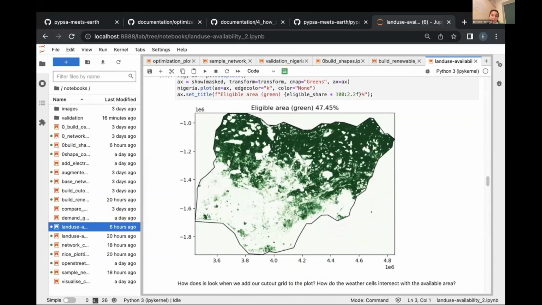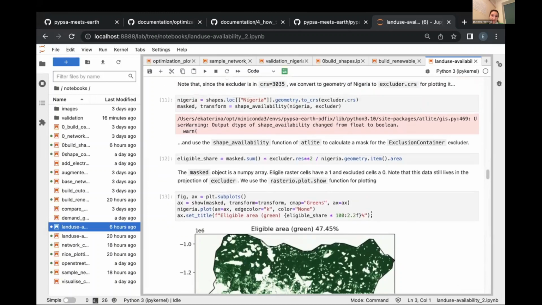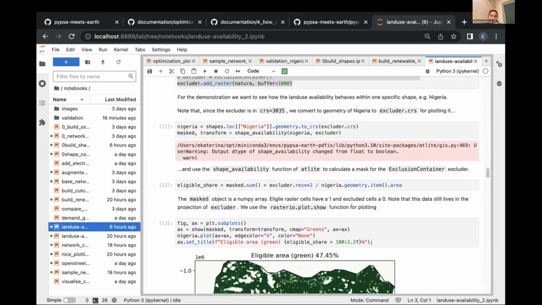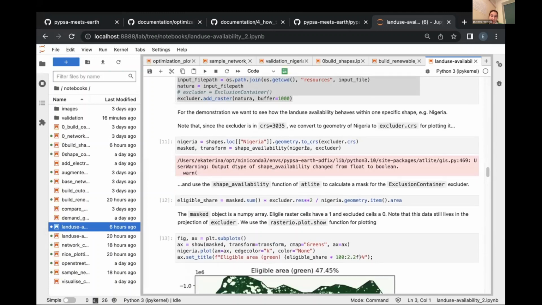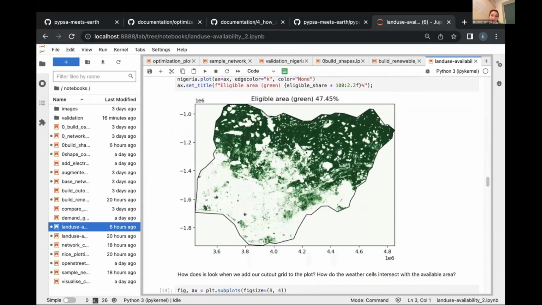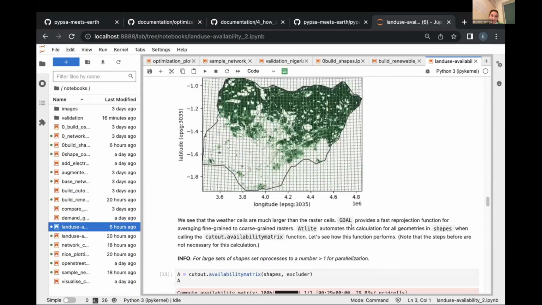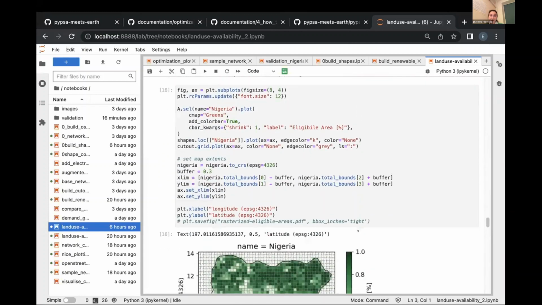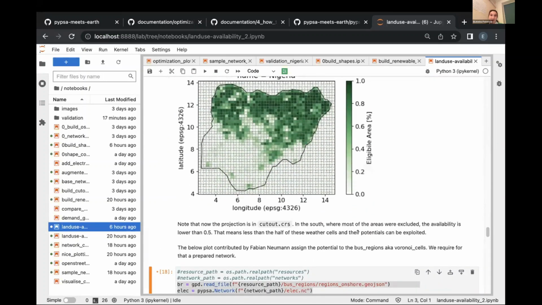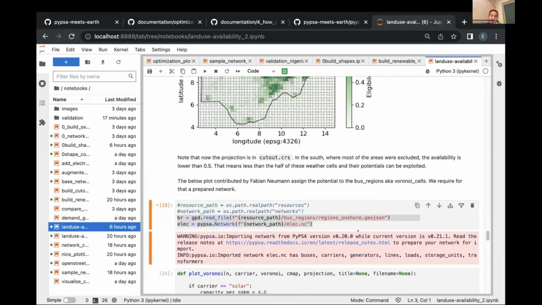And that is what we have for Nigeria after some calculations using excluder and raster approaches. As we can see, these land use restrictions for Nigeria are quite important because only half the area can be exploited for renewable development. That is a rasterized picture, and that is a little different approach to availability metrics.